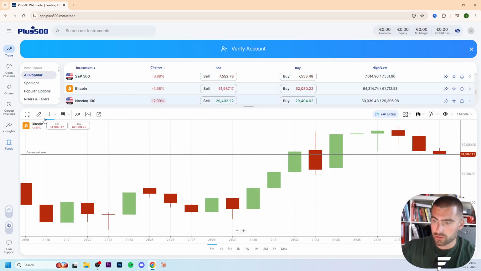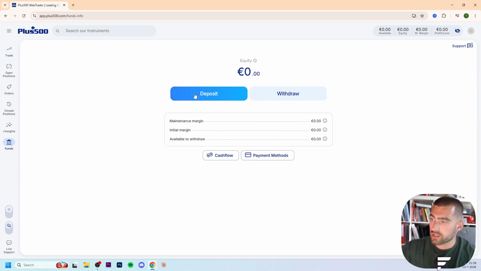Then what you need to do is you go right here to funds and then you can select right here deposit. Then what you need to do is select your banking account, fill in the amount and then do the confirmation with your phone application or your wallet address. And then you can deposit money or crypto to Plus500.